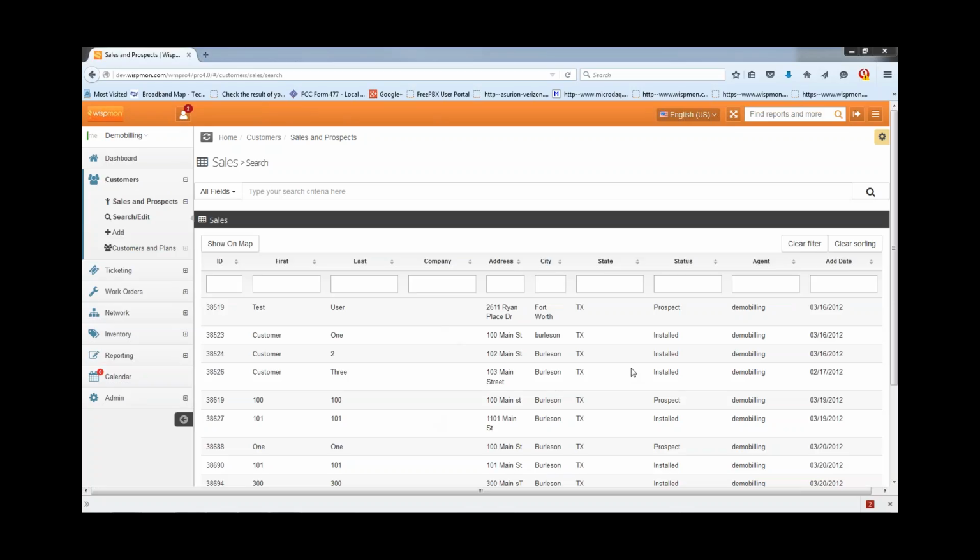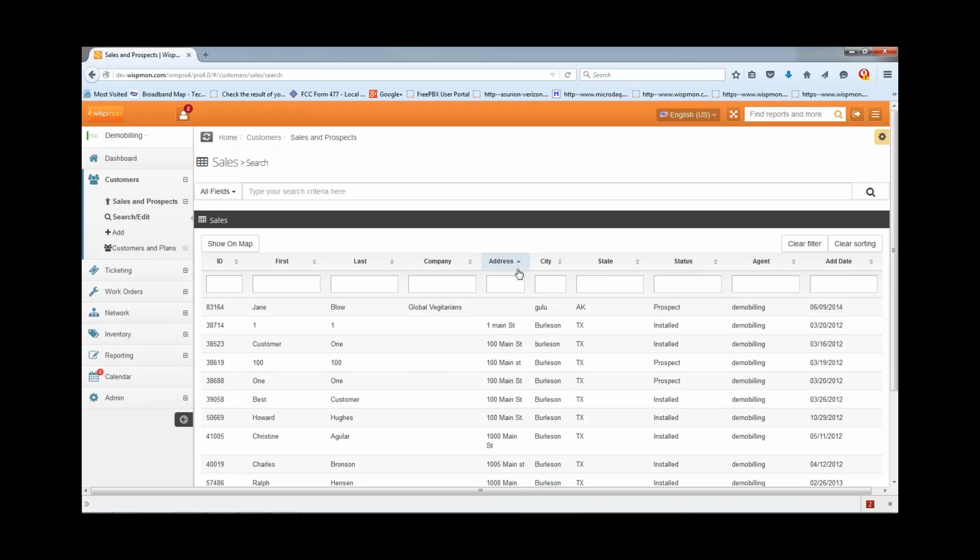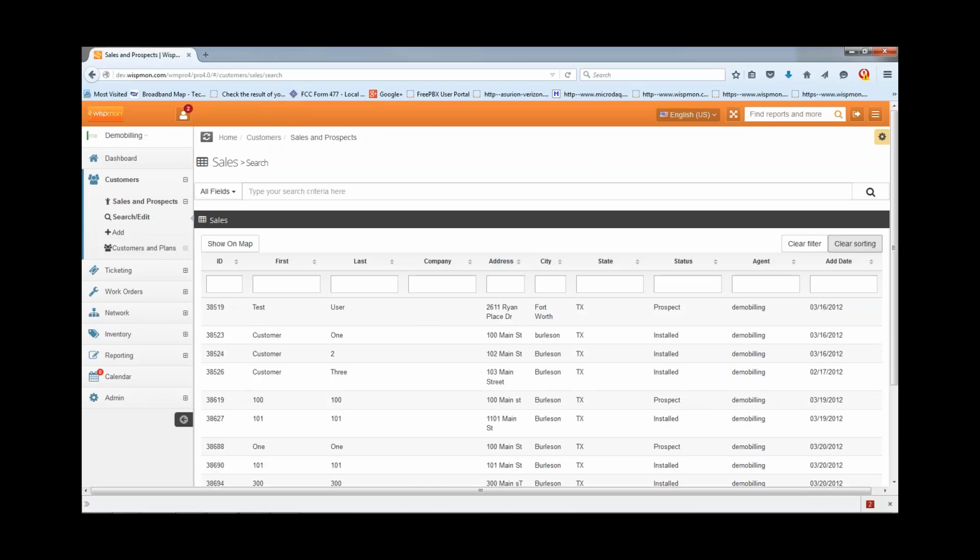If I am going to sort this, I can sort this several different ways. For example, if I want to sort this by address, I can sort it from Z to the number 1, or I can do a reverse sort. I can sort from a blank space all the way out to the letter Z. If I want to clear that sort, I go over to the far right side and click the clear sorting button. That puts the data back into the original format.